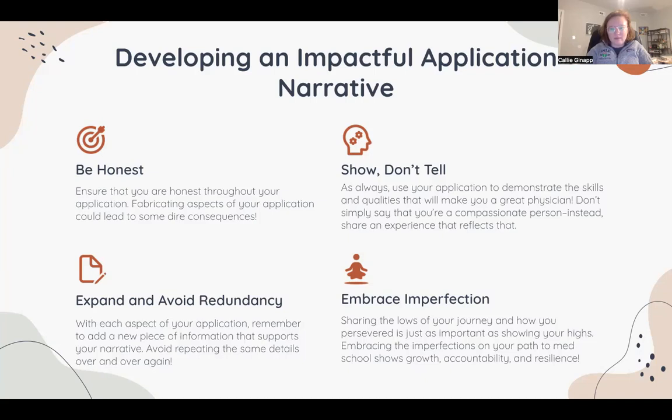Yeah, well said. Any other thoughts there, Callie, before we move on to a Q&A?